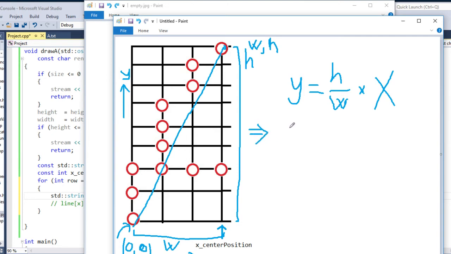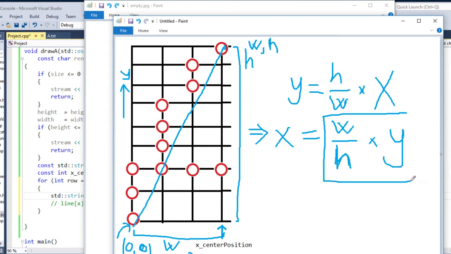We will just first multiply by w, so we will get w, then we will divide by h, so we will get w divided by h multiplied by y. So this is how it goes. If we want to know x, and we know y, this is how we know it. So this is the final formula we need here. When we know y, this is going to be the corresponding x.